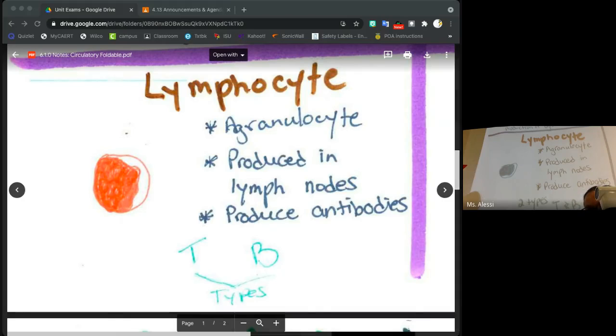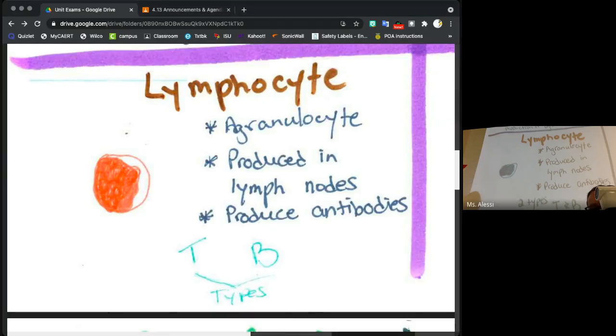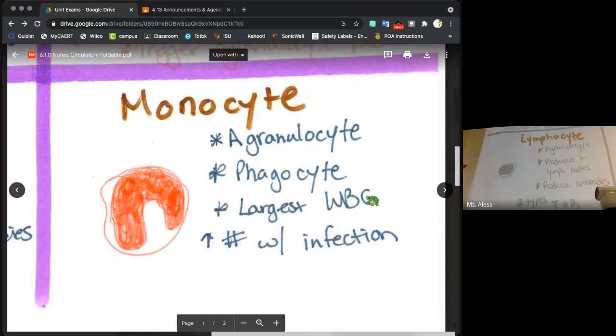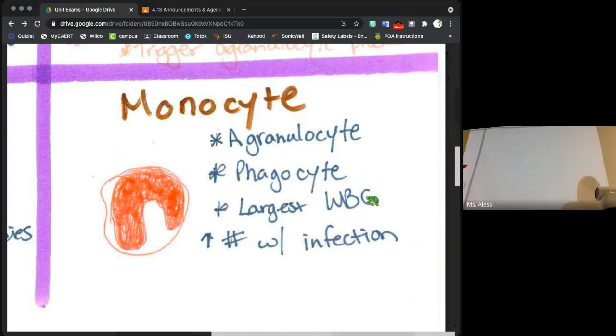Okay. Awesome. All right. And the last white blood cell we're going to look at is a monocyte. Monocytes are my favorite just because they're huge. I want you to think of a monocyte as a larger agranulated version of a neutrophil. Okay, so it is agranulated. And why is it like a neutrophil? Why do I say that it's a baby neutrophil or larger neutrophil that's agranulated?